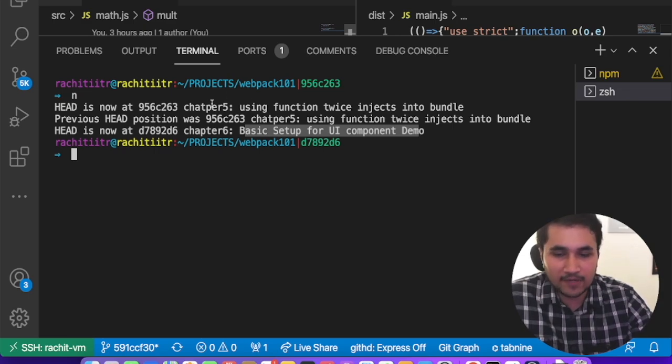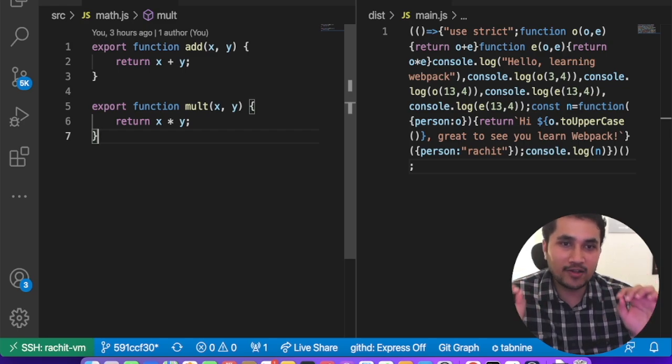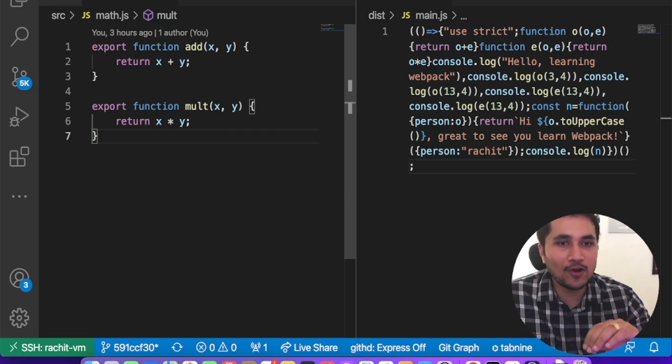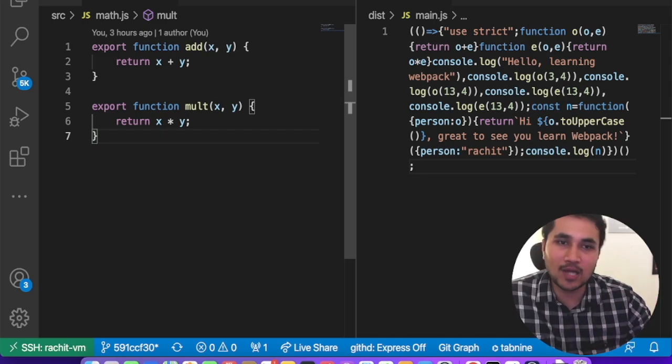All right, in chapters 5 and 4, we have already understood how we are using function twice and what happens when we are using function once. We saw those optimizations. So now let's do some basic setup for UI component. The idea is basically we want to render React components from this project. You have most likely used create React app. Create React app by default automatically is doing a lot of things so that you don't have to worry about importing CSS, JSX, TypeScript. It automatically comes out of the box. But we are not going to use create React app.